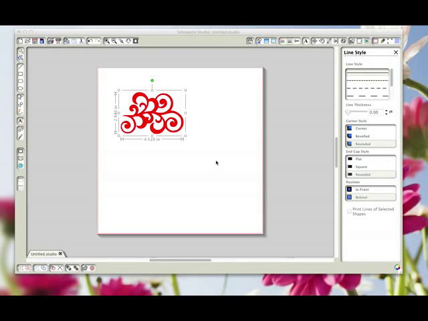Hi, in today's video I'm going to show you how you can use or convert your Silhouette Studio cutting files with your Brother ScanNCut machine, and also how you can import SVG cutting files into the Brother Online Canvas software and convert them into ScanNCut cutting files.